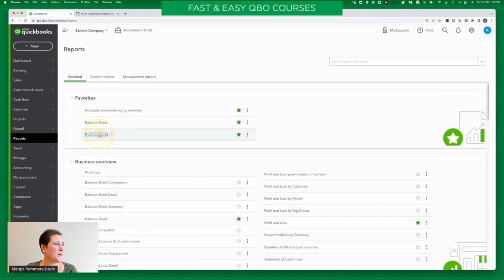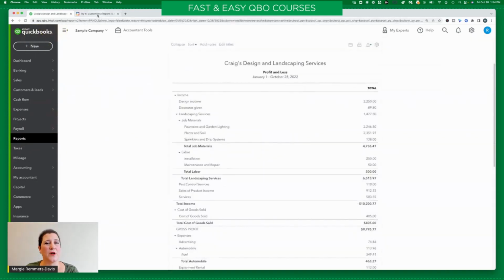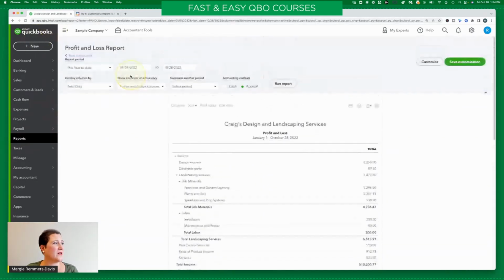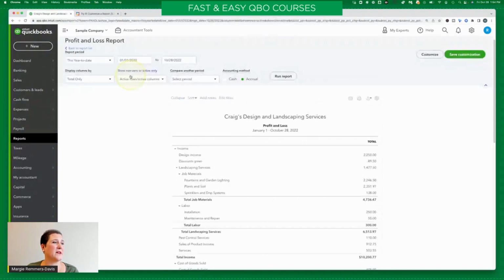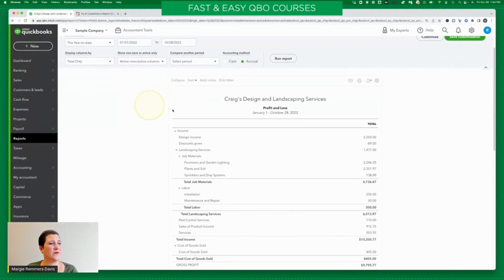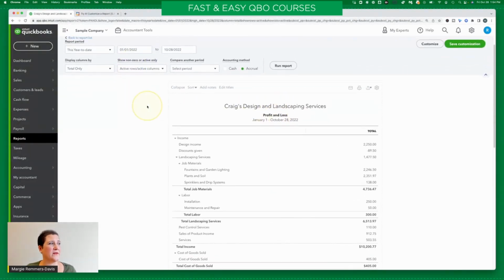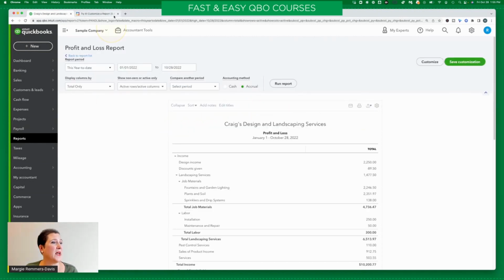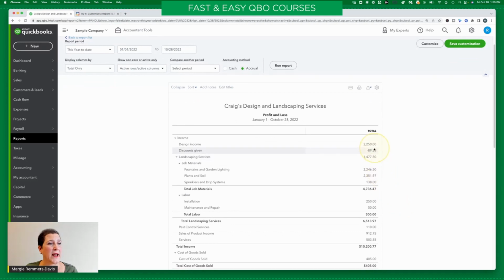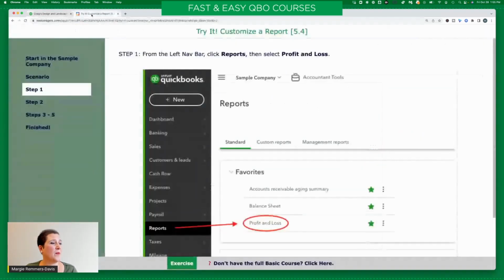Then we're going to select profit and loss. This is just the standard P&L that automatically shows up, and it automatically selects the period of this year to date, and it just gives you totals. So what if I wanted to see it by quarter? Well, that's what Craig does. And the negative numbers right now are just showing up with a minus sign, and then there's the number. Okay. So how do we fix that?